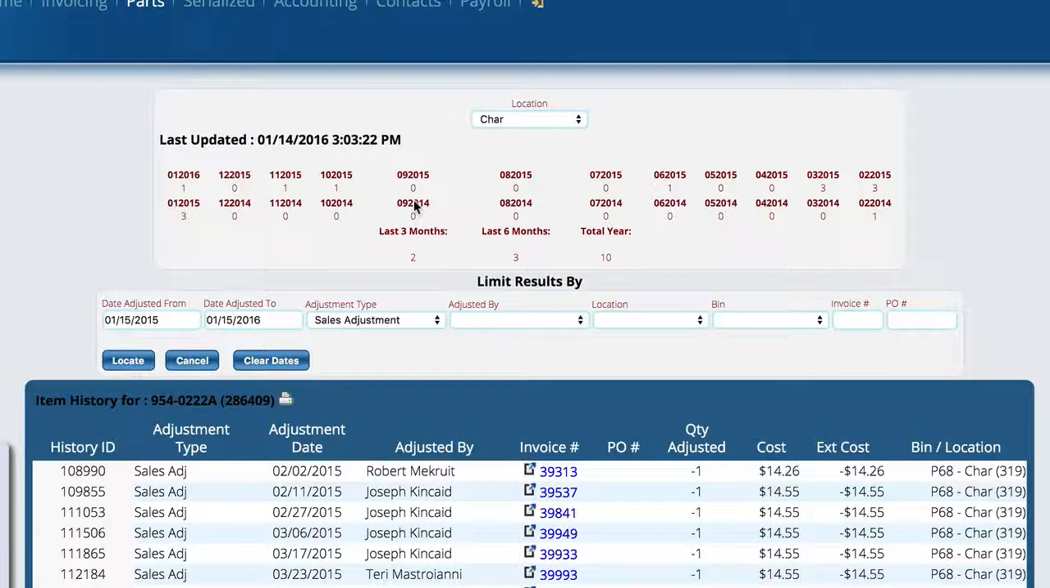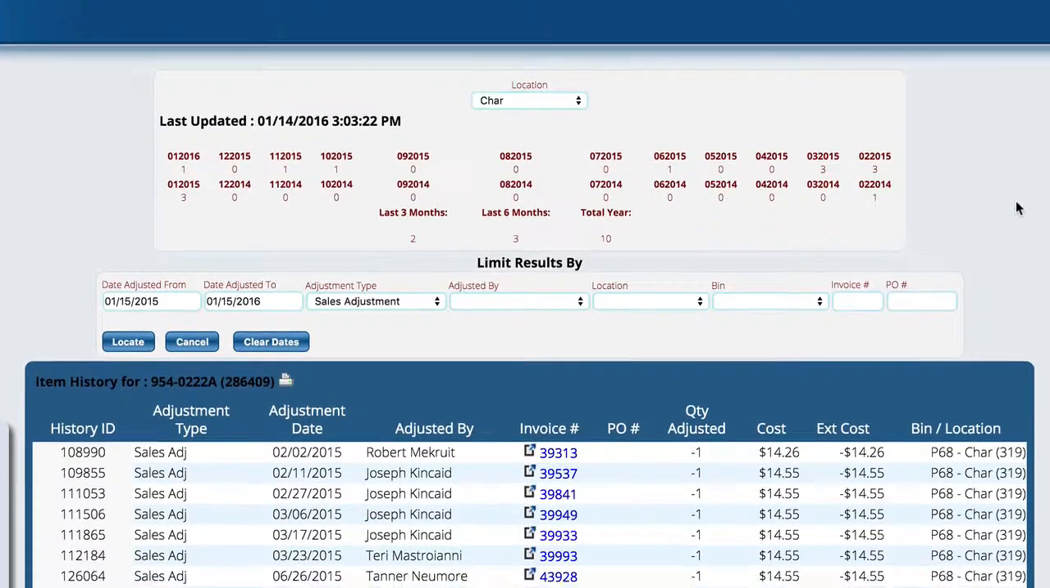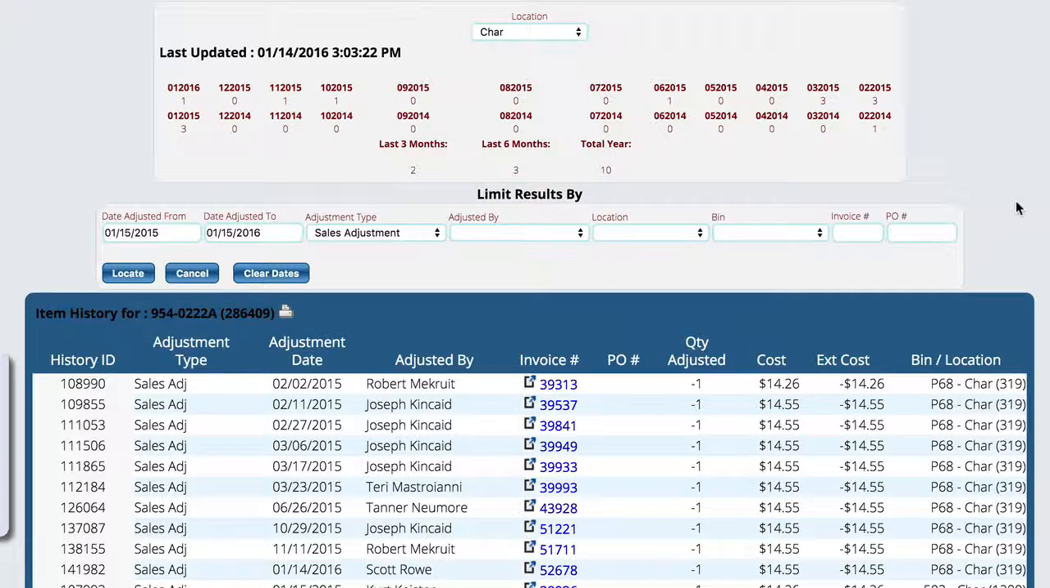In this video, we're going to be taking a look at the item history control and how to use it to research things and to find specifically what you're looking for. So we're looking at a part. We've basically come to parts and located an item and then clicked on item history. And in this particular dealership, we actually have more than one location.